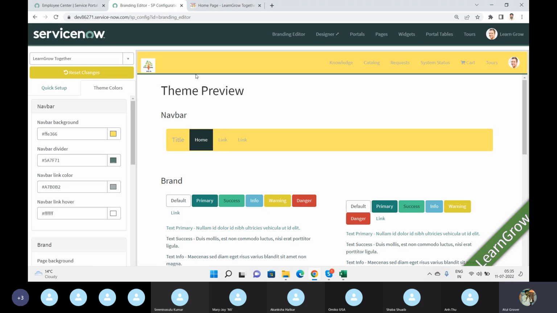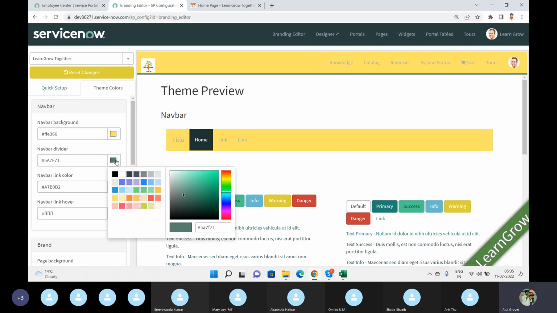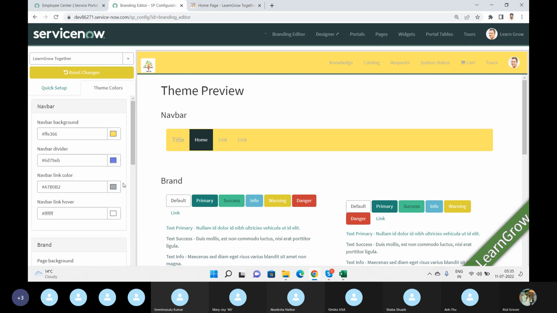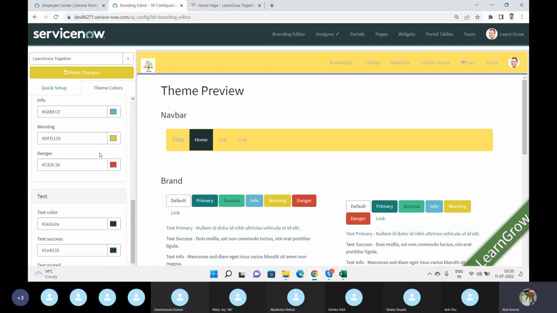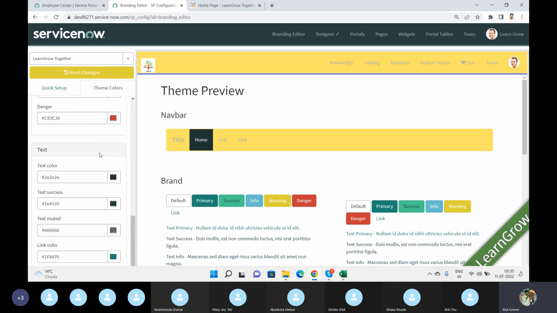Navigation divider, this line I'm talking. So everything is configurable here. The only thing is how much time you can spend in the exercise, that is the only thing. So there are a lot of things you can see: page background, button background, primary color, success, info, danger, text color, text success. It is totally up to you what you want to change.